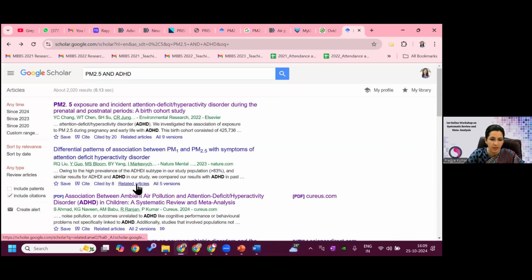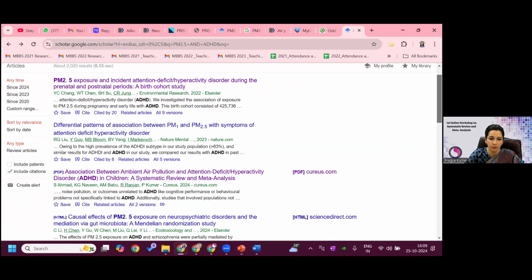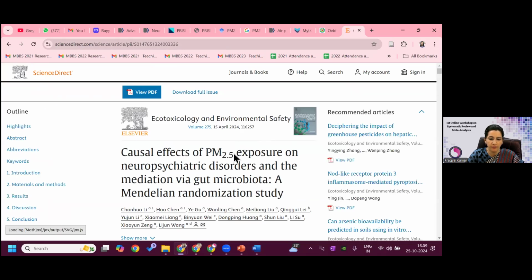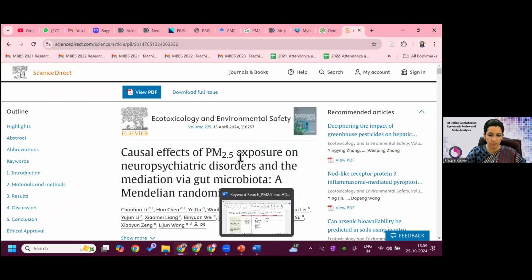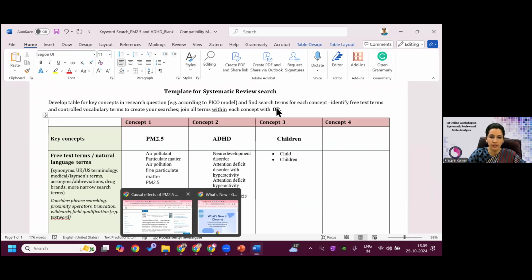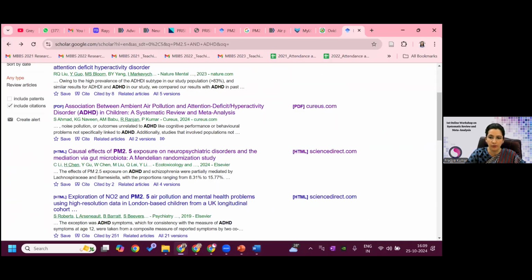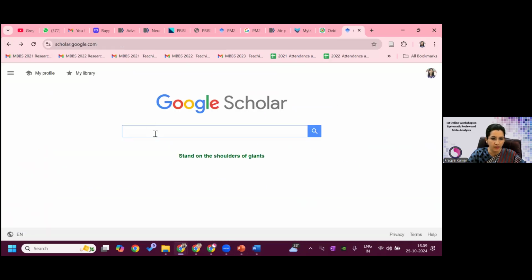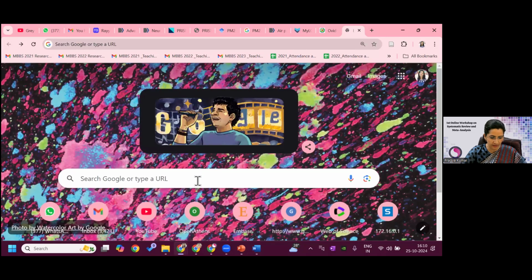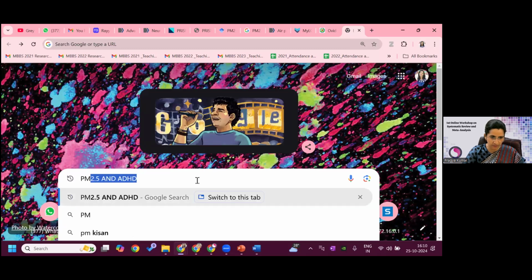This is again a systematic review and meta-analysis. You can see the search strategy of this article also, and you can include the terms. This is again the causal effect of PM2.5, but how they are writing the PM2.5. So it is again PM2.5 exposure. So you can write PM2.5 here. You search in Google Scholar also, and then you search in Google also. So if I go back and search in plain Google, you can write PM2.5 and ADHD.